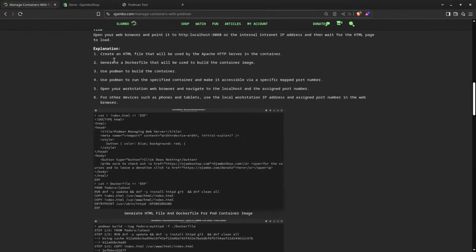Okay, so I think that's it for the coding part of the tutorial. Now we can finish up here with the article. It's available on jambo.com/manage-containers with Podman. I just touched on a very basic use case for Podman. It does way more than what I've shown here today.